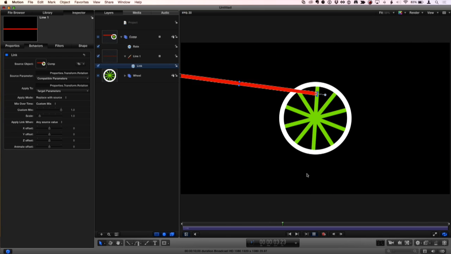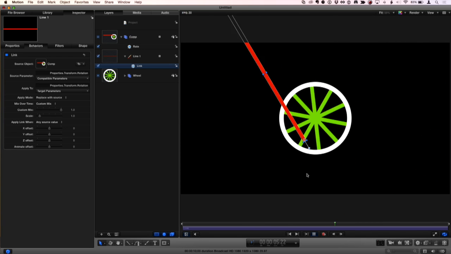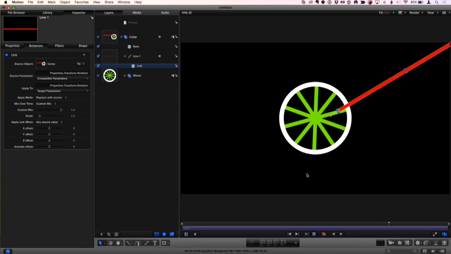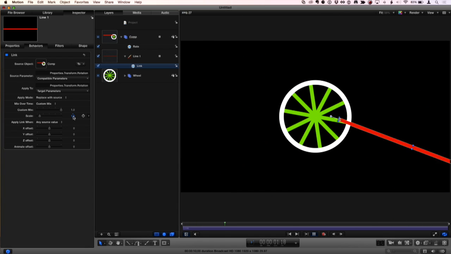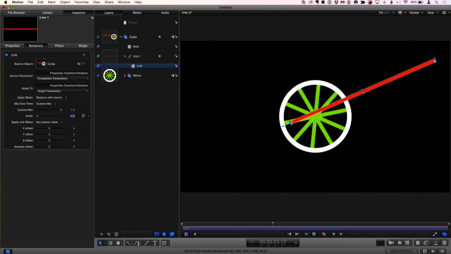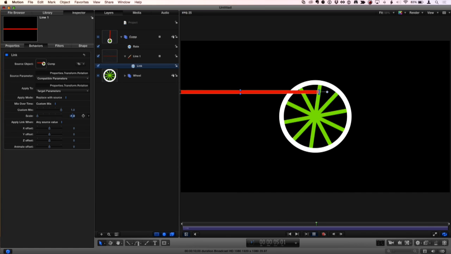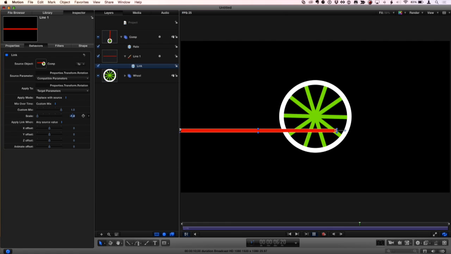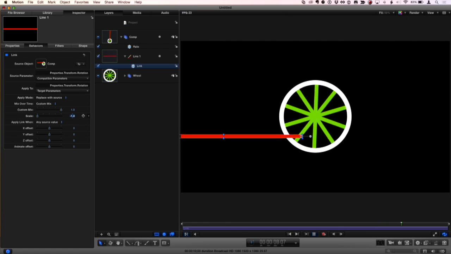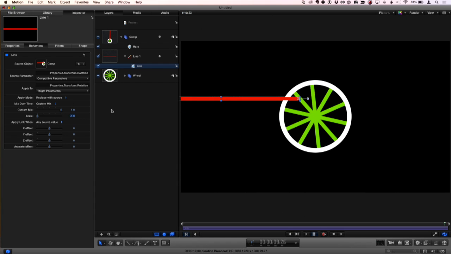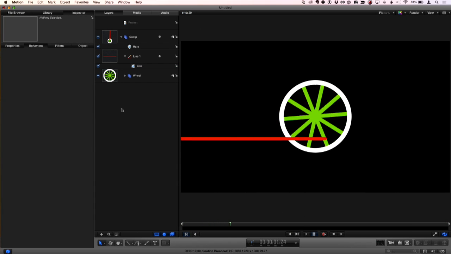Okay, so now see the piston is rotating twice as fast because it's rotating because the comp's rotating, but it's also linked to that rotation. So now if I set its scale to -1, it's actually rotating in the opposite direction, which cancels it out. Okay, it may take a little bit to wrap your mind around.